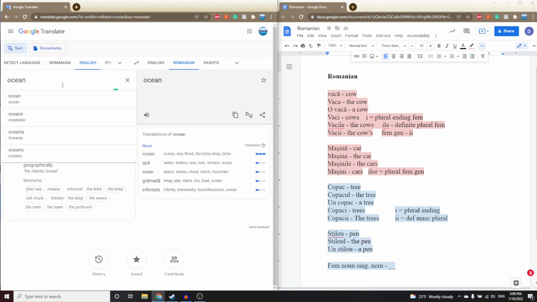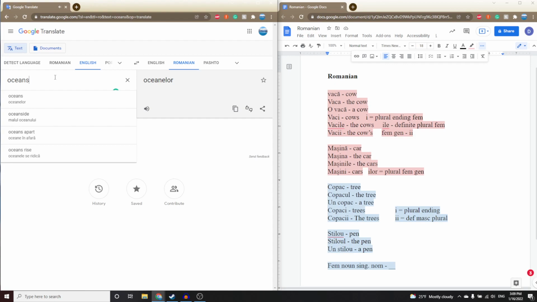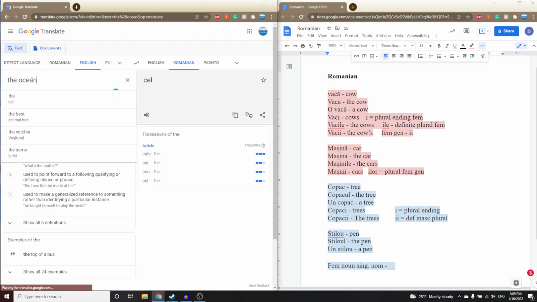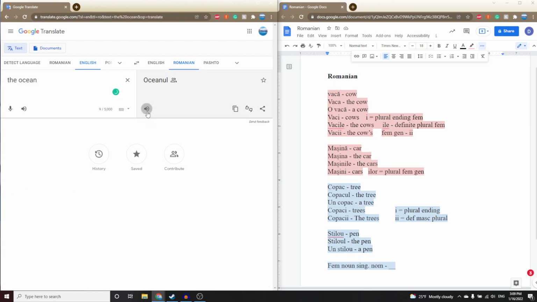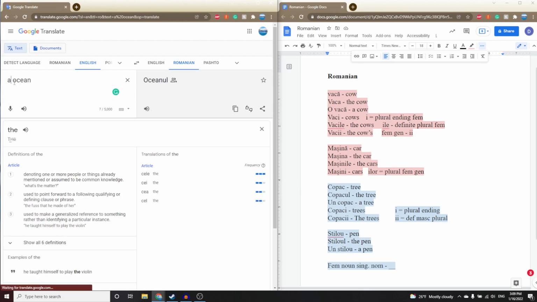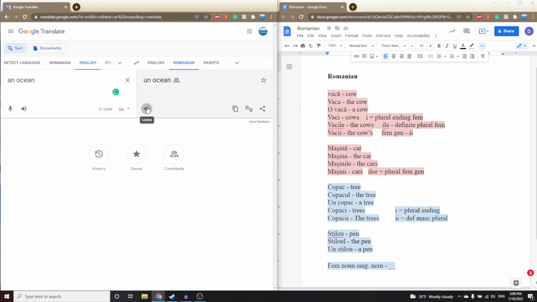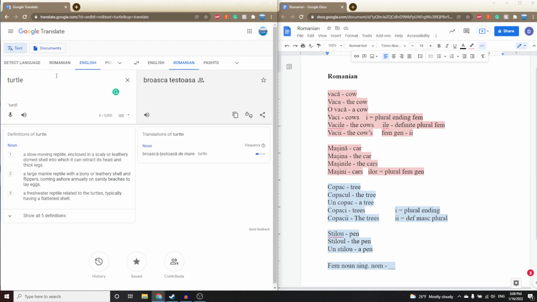Ocean. Oceanelor? No way. Okay. Let's see. The ocean. Oceanul. This looks like that's the masculine definite article. How about an ocean? Un ocean. Okay, so ocean is a masculine noun. I want to find a neuter noun. Turtle. Okay, what the? I don't know what's going on there.